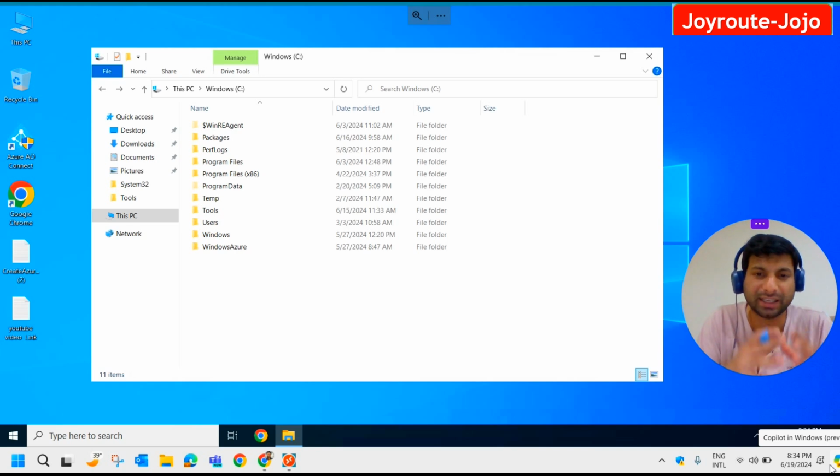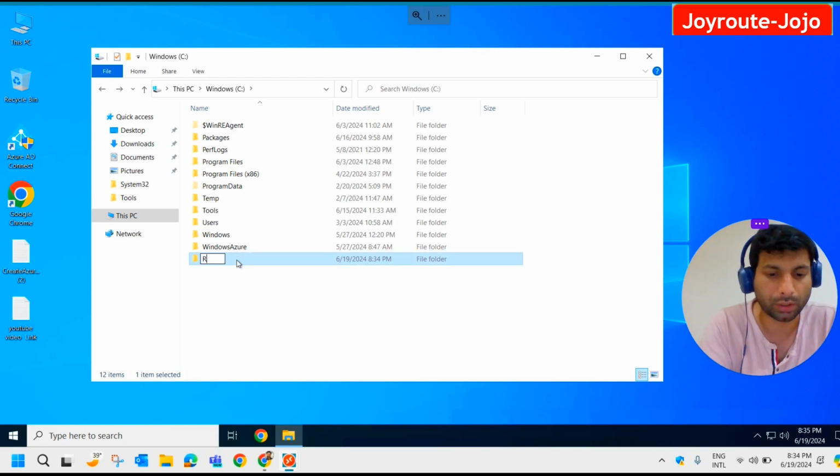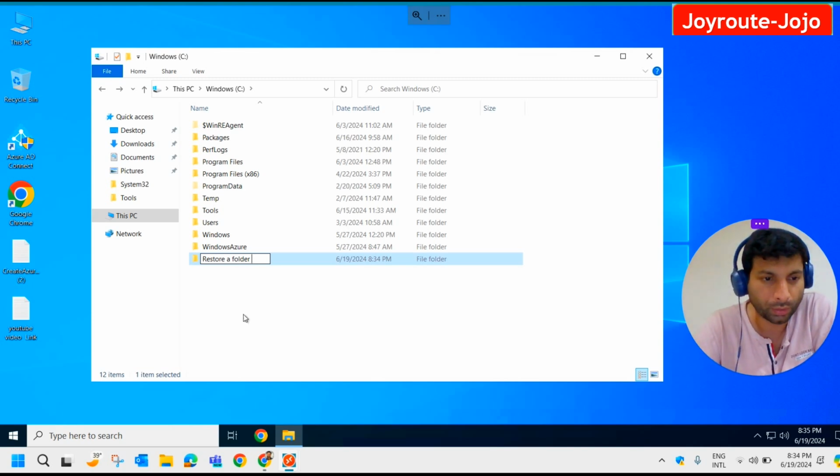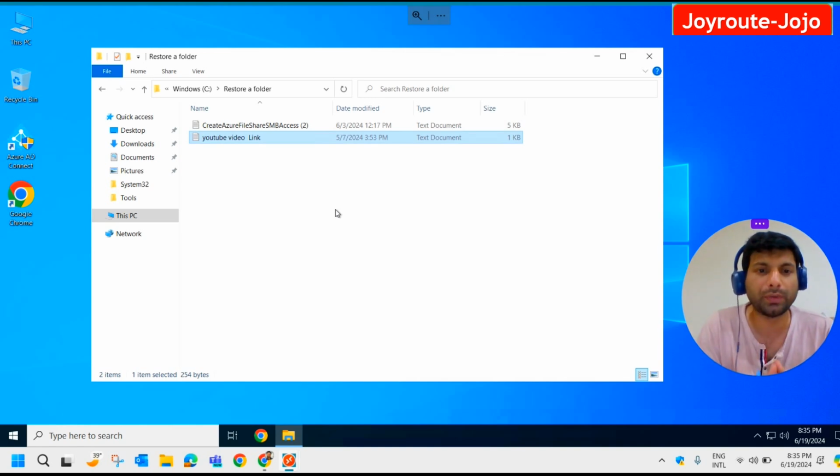For our better understanding, let us create a situation and practically do that. For example, I'm going to create a folder in the C drive here, with the name restore a folder. We will be deleting this folder and restore it after taking the backup. In this folder, I will copy these two files. Now we will initiate a backup from the Azure portal, and after successful completion of this backup, we will delete this folder and try to restore it from the backup. So let's do that first.